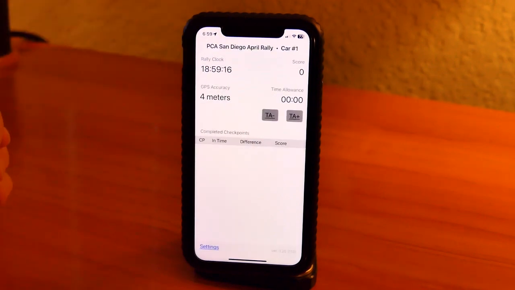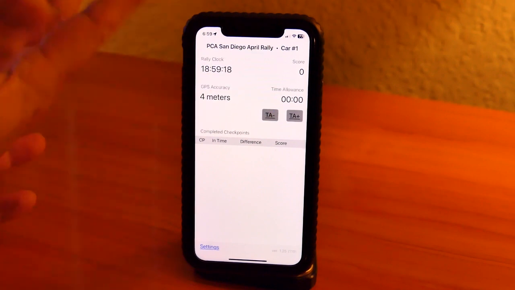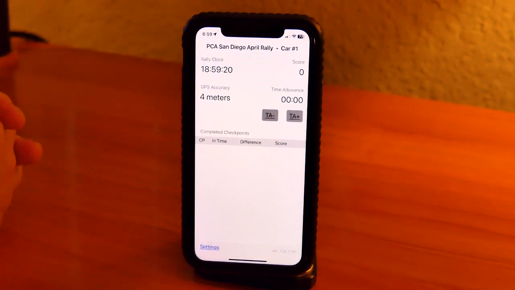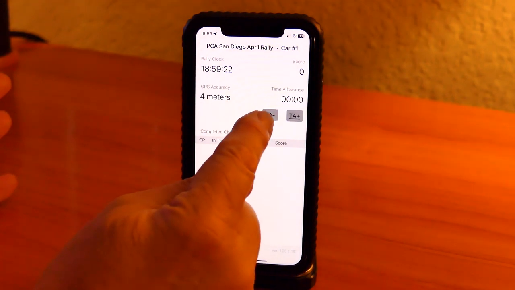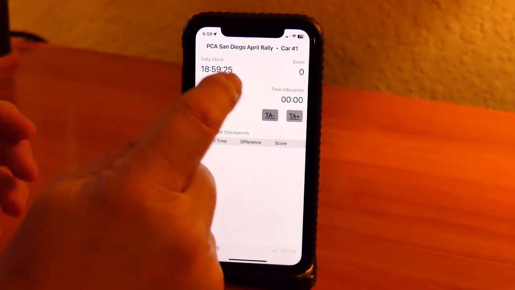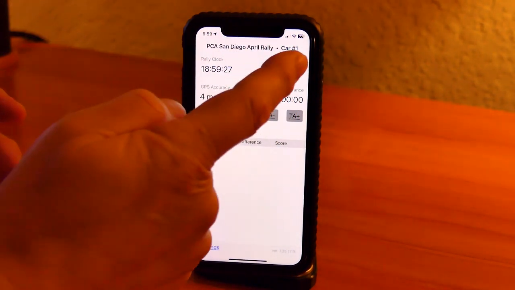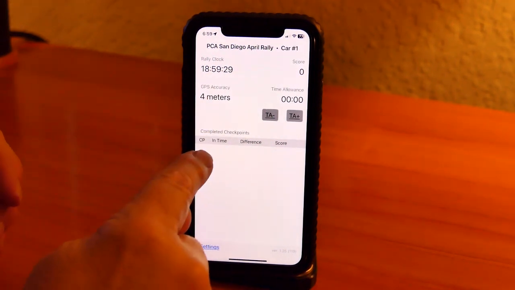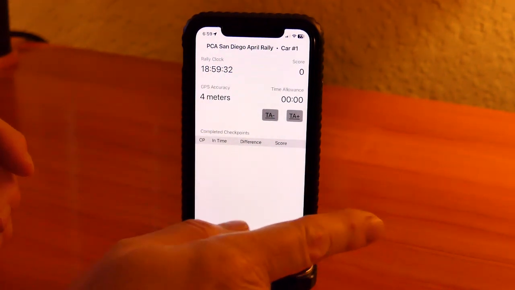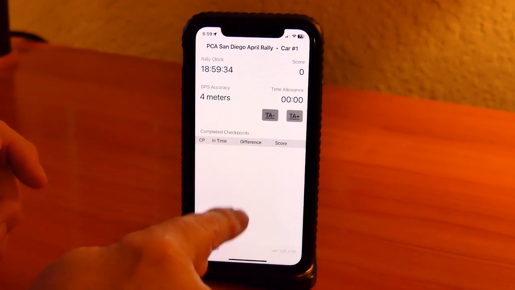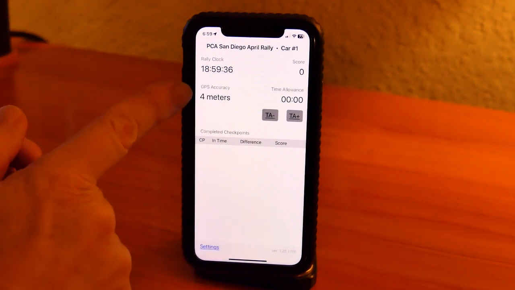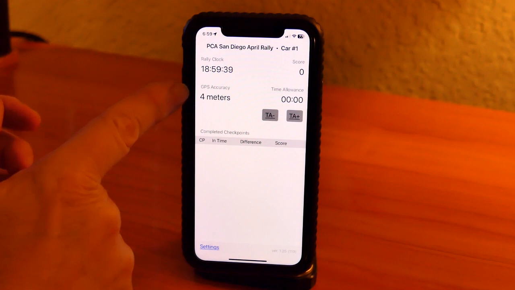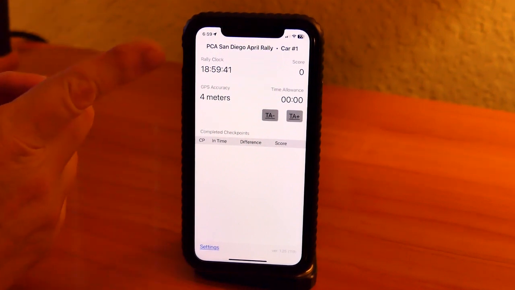So you go back. Now you're on the main screen, and basically you're going to leave it on this screen for the whole day. You've got your time allowance buttons over here, and it tells you how many time allowances you put in. Your total score will show up here. Every time you pass a checkpoint or a restart location, it'll show here. Shows your GPS accuracy. Like I said, the iPhone's usually set at 4 meters, and you have your rally clock here, and that's it.